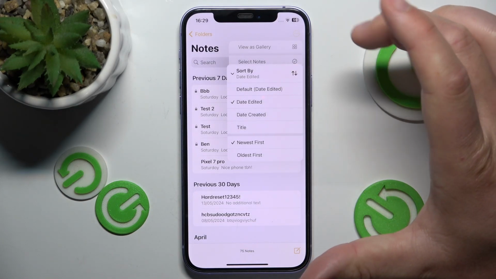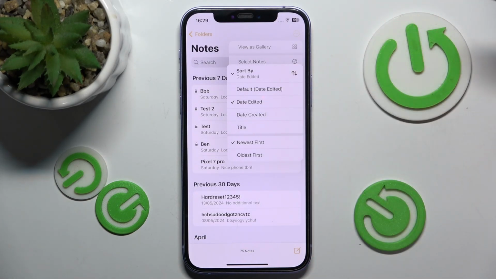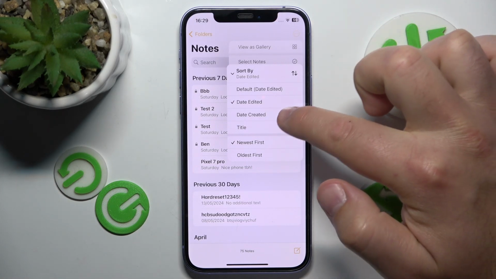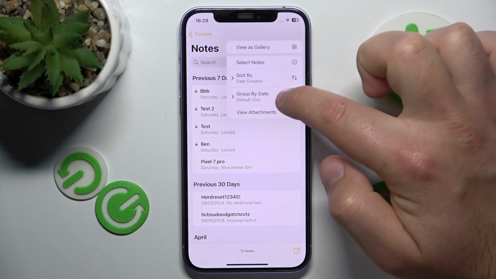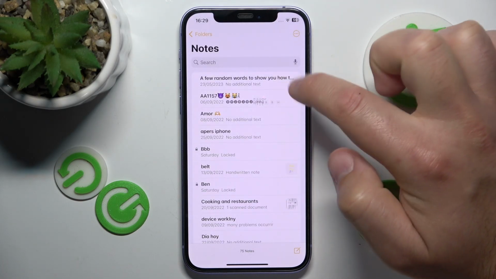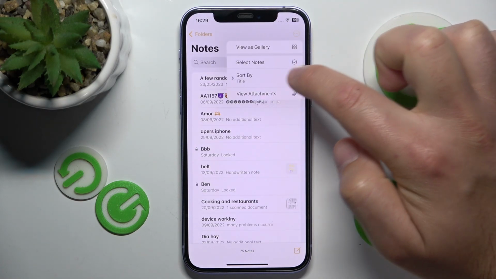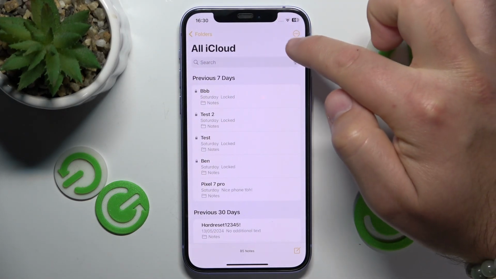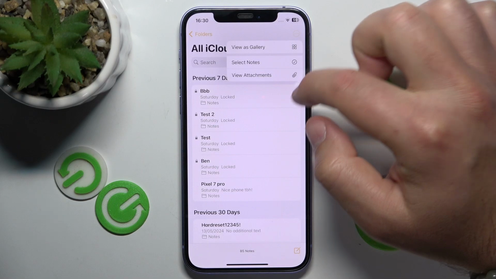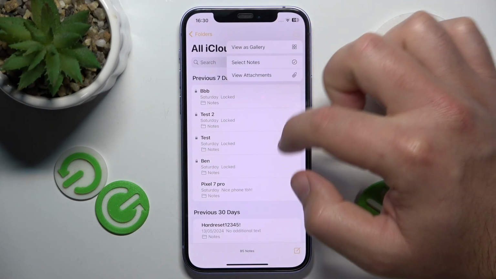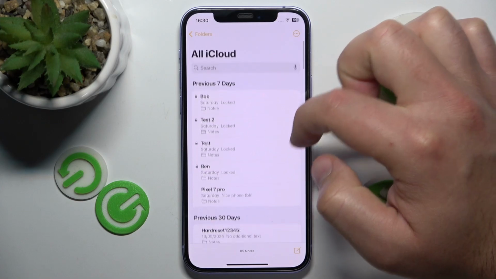So default is going to be the one that we are going to change the settings. So the default is going to be date edited by now. You can go with the date created or the title, as you can see. Let's leave it as default, and now let's go back and go to All iCloud. And as you can see here, you cannot select the type of sorting. You're going to get only by the date edited.